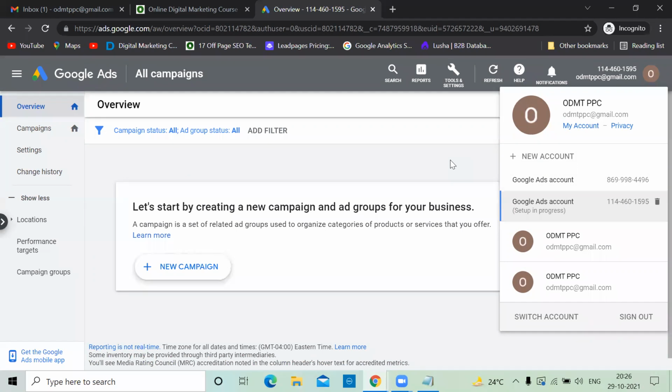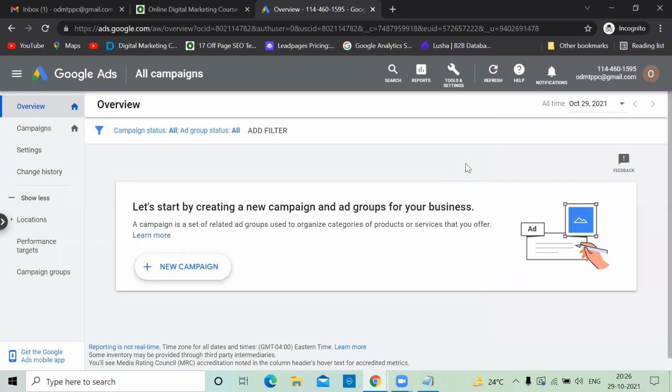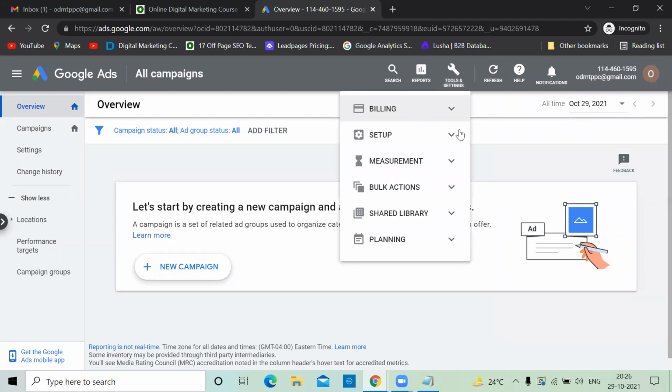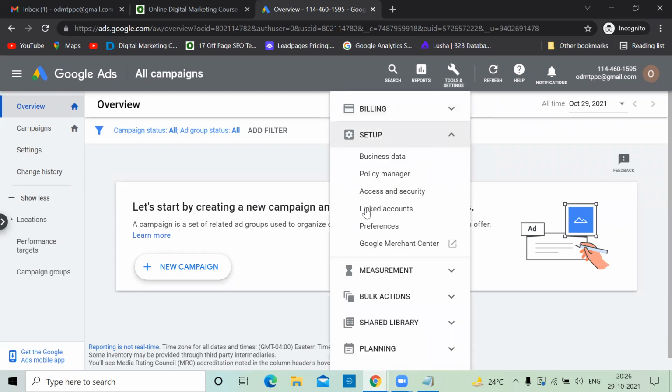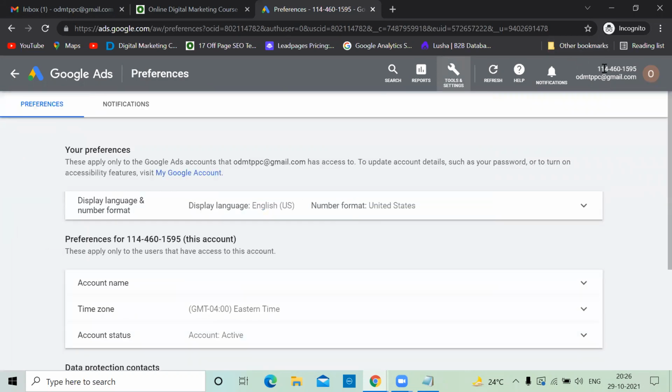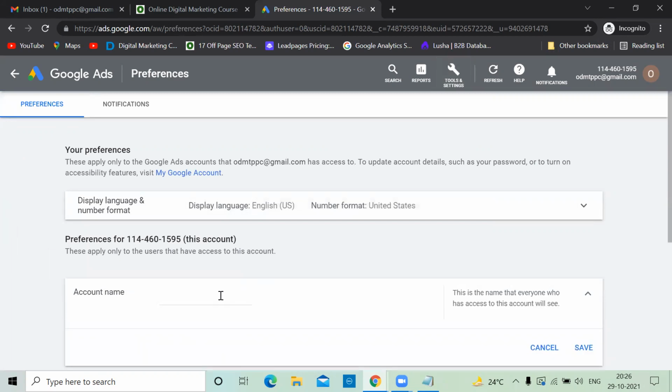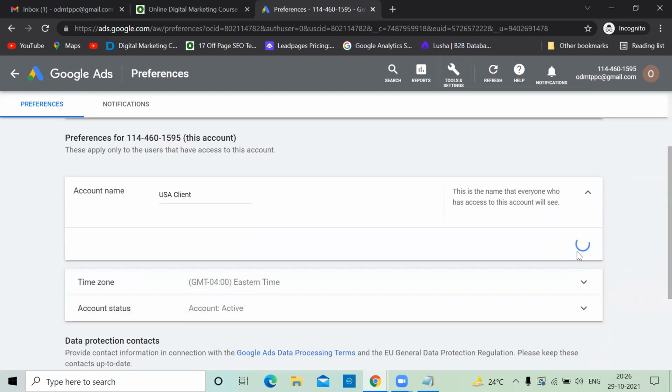So to find out the difference, you can name it actually. You can name this thing. To name it, instead of the numbers, click on tools and settings. Under setup, there is an option called preferences. You can change the name. Instead of 114, one name will come, like I'm writing something like USA client, and save it.